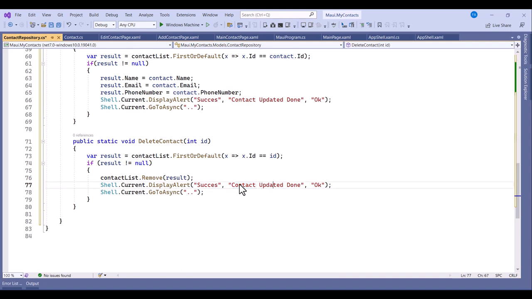Deleted. Done. Then go back to the main page. Or even here, you can decide to skip this because you're still going to stay at the home page whilst you delete.